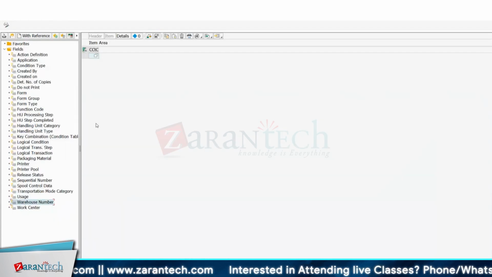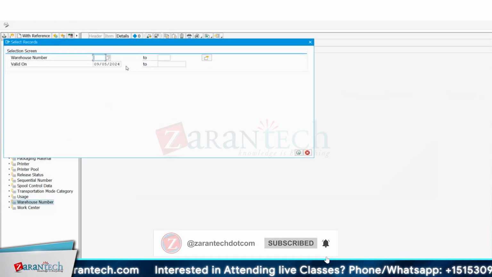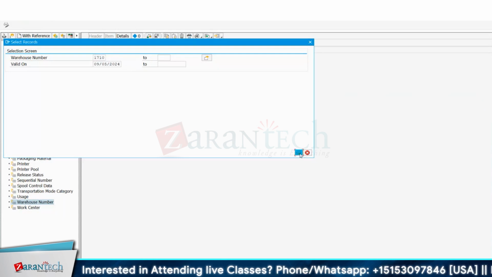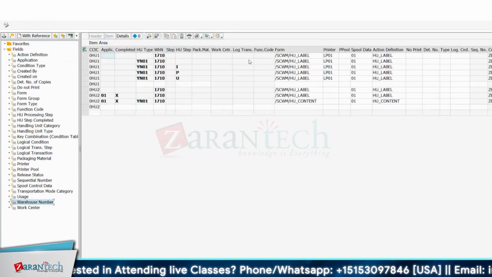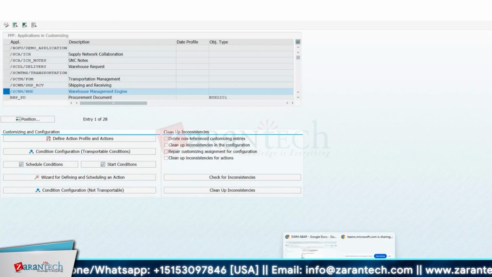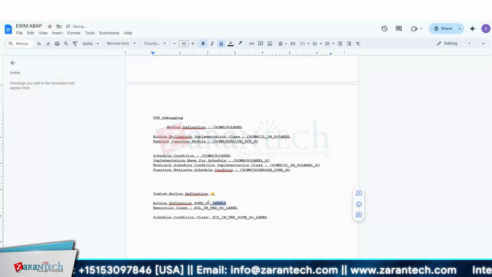Okay, I maintain it at a warehouse level. So I select that node and click on select records. I need to give the warehouse number 1710. This is the warehouse we are working on. Perfect. You are here. Instead of copying everything and creating a new one, that will take some time, I will simply replace this action definition with the one that we have created. And what is the action definition name? This is what we want.